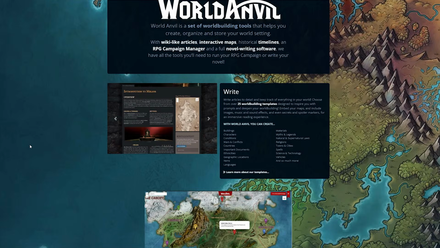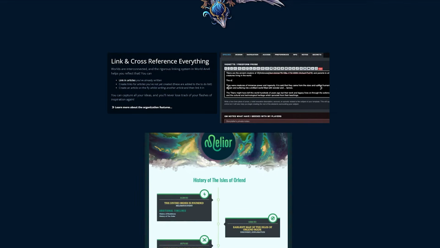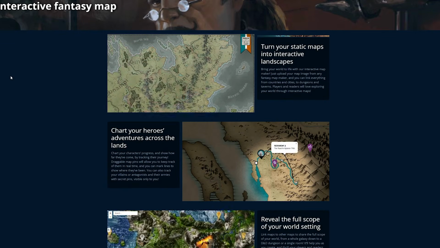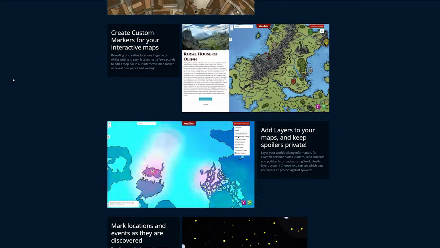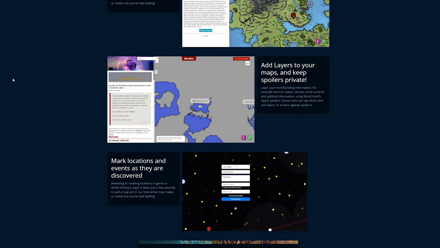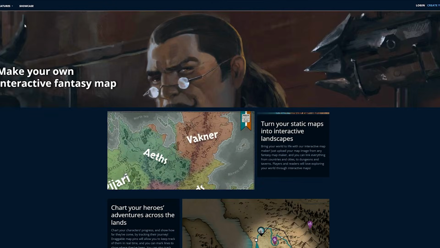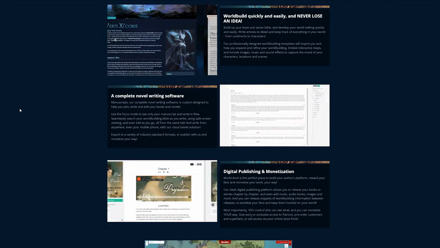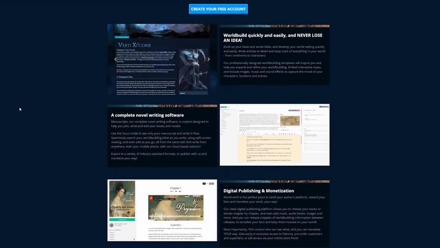Moving away from maps, let's talk about managing an RPG campaign or writing a novel. World Anvil is a kind of suite of world building tools that helps you organize and store your entire world in all of its details. You can bring in your maps from one of those previous tools and start making them interactive. Like a Google map, you can set waypoints, travel paths, you can zoom in, zoom out, and add new layers.